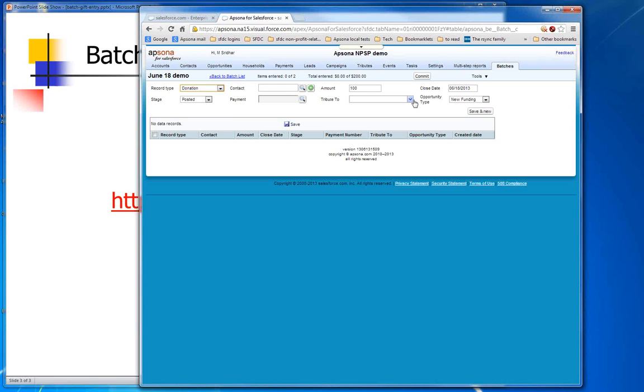Notice also that the default values we set up for the fields already kick in. So the amount we set was defaulted to 100, so that shows up already. The close date we left unspecified, so it always chooses the current date. The state we said was posted, so that's pre-filled. And so the opportunity type.